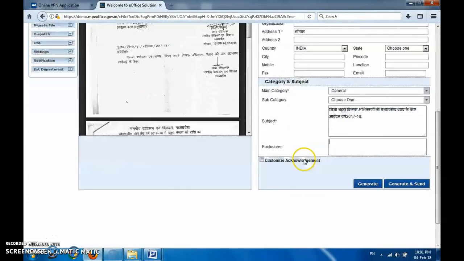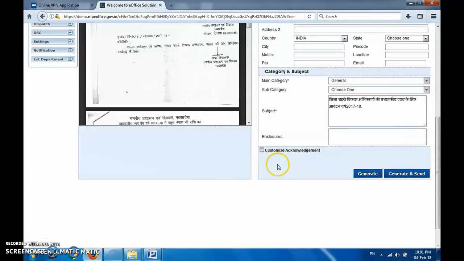Then customize acknowledgement is for acknowledging the one who has sent us the letter, if and only if they are also sending through e-office. So in the present case, it is not like that, so leave it. Otherwise they get to know from this option that the letter has been received by the office.